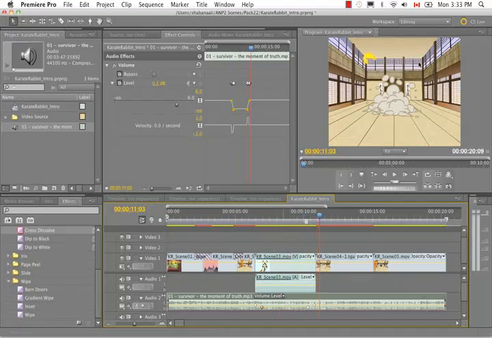So you can see once again that the preview is a little bit sketchy. That depends obviously on your computer and how it's able to handle this previewing, but you can always render a preview as well from here.